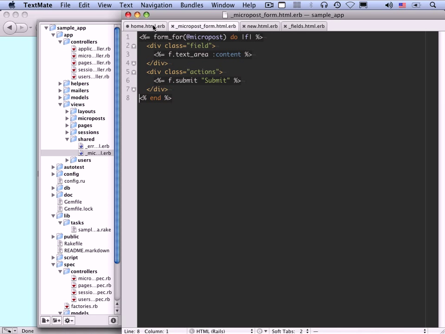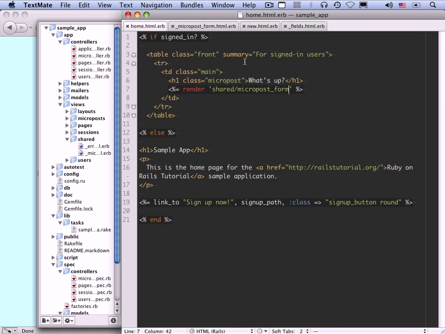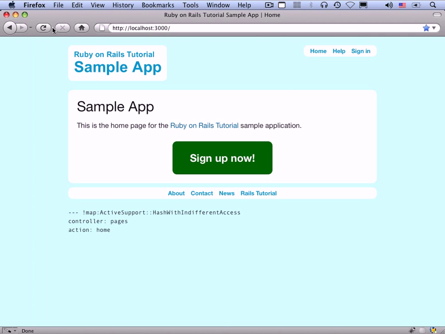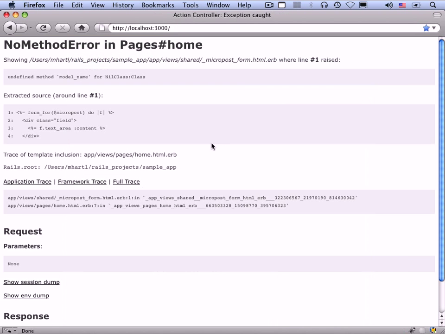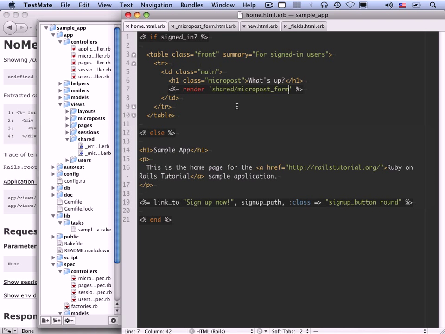So take a look at this. Now we're rendering this, and we can actually just take a look at it. Let's look. Oh, no, we're not signed in. Let's sign in and go to the home page. Okay, undefined method model_name for nil class. So this isn't too surprising, given that we haven't made an @micropost variable.